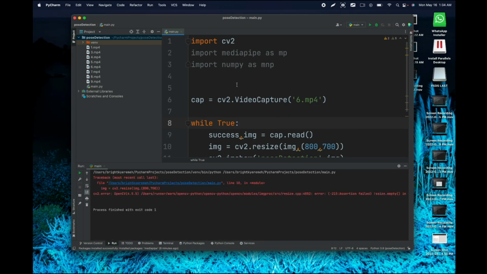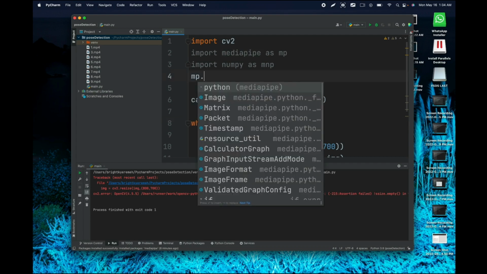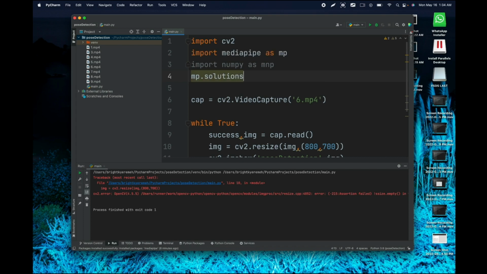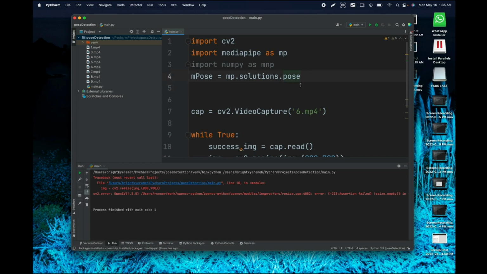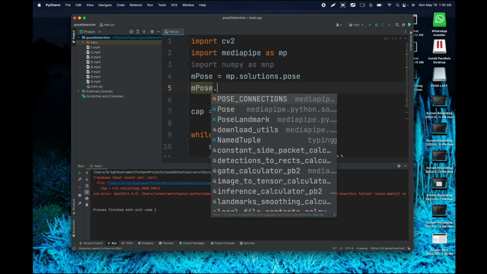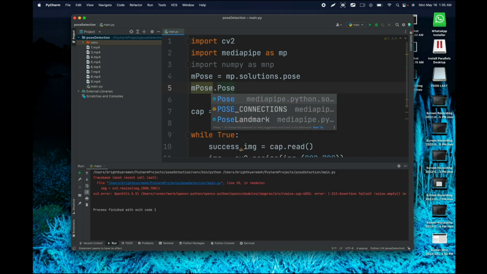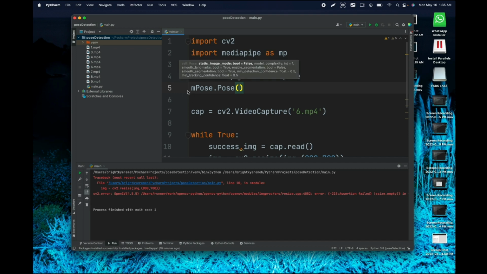So I'm going to go up here, and then here I'm going to type in mp.solutions.pose, and I'm just going to name it mp_pose. I'm just going to store it like that. And then once I do that, I can now use this one to check the pose. Let me copy this over here. So I just do mp_pose.Pose, and here I can store it in pose.